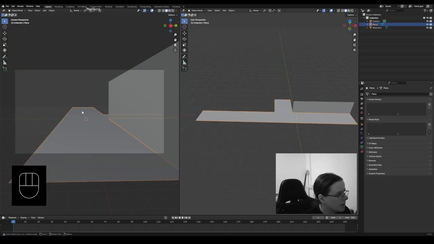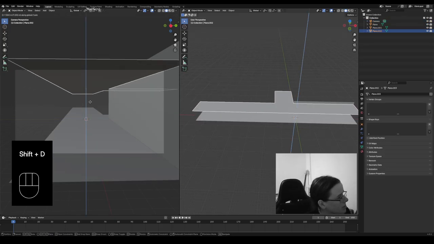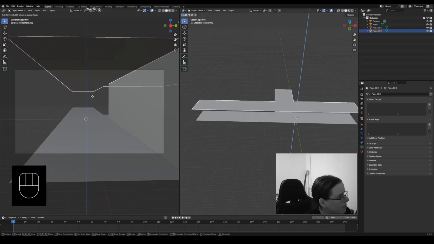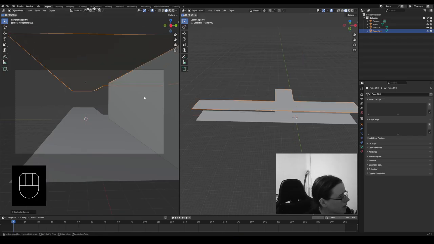So, let's go on to the next part. We can make the ceiling. Shift D, move this up. So now you've got the ceiling coming in at this part. And what you're going to need now is another wall here, another wall here, a little doorway here, and another massive wall here.